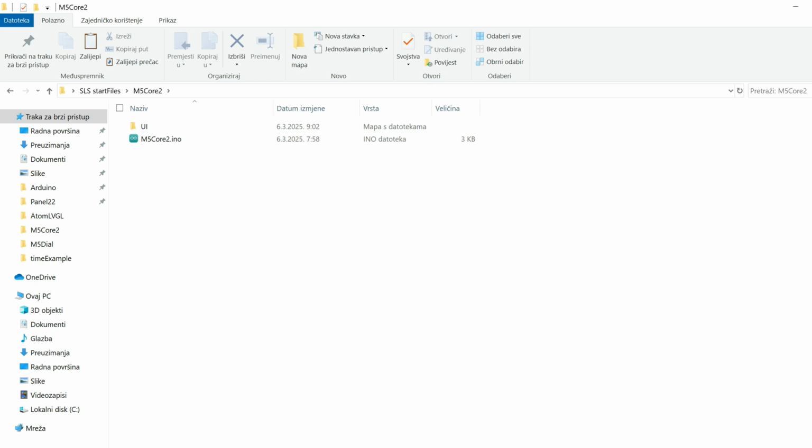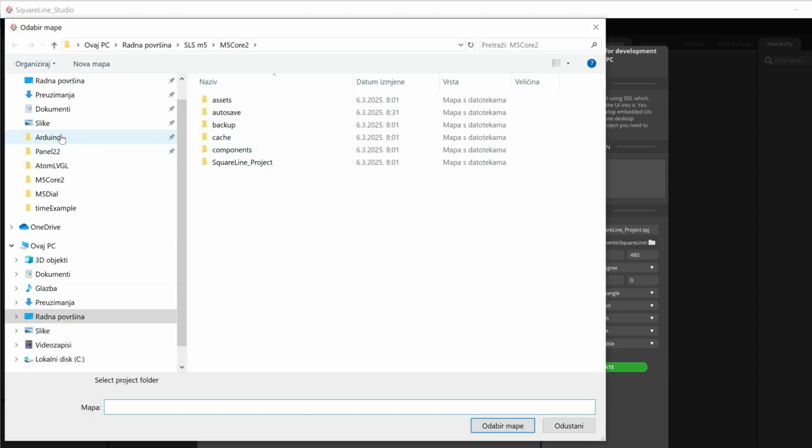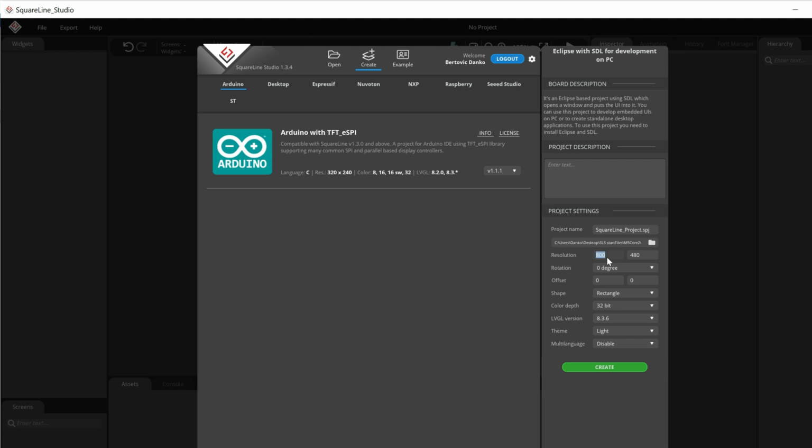So now in Squareline Studio, remember address of your project folder. So in Squareline Studio we'll go create Arduino, and here I will find my folder, which is this one. I will choose resolution of that board, 320 by 240, color depth is 16, and like always theme is dark, and I will go to create.